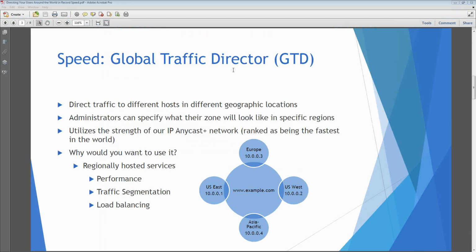So why would people use such a service? Why would you want to have specific zone information hosted in Europe different than in the United States, different than in your Asia Pacific region? And that's pretty simple. It's for performance. If you're hosting your web servers in multiple regions around the world, you're going to want your users to get to the closest web server. You're not going to want them to hit another server halfway around the world.